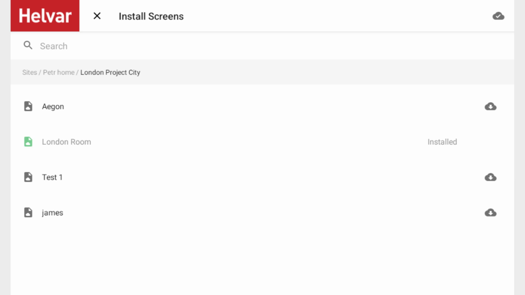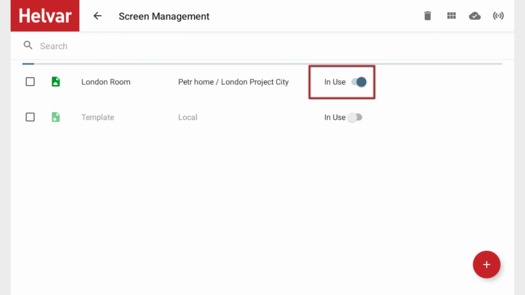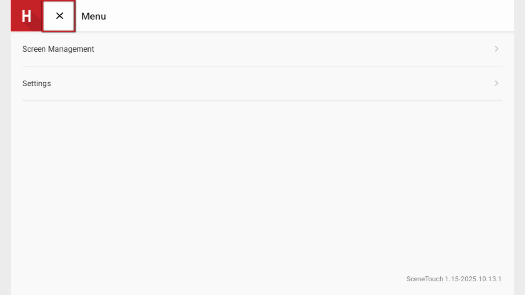This project is now installed on this device. I will press the X to leave this menu. We now need to activate our design. I will toggle to disable the template and activate my downloaded design. I will press the arrow back. And I will also exit this menu.